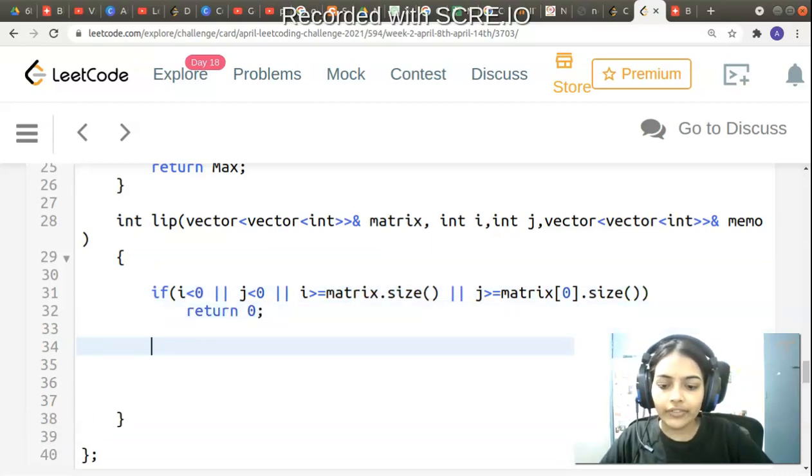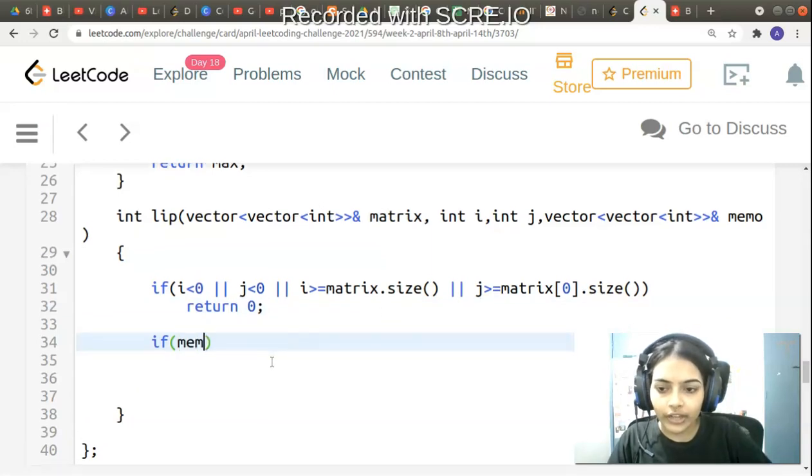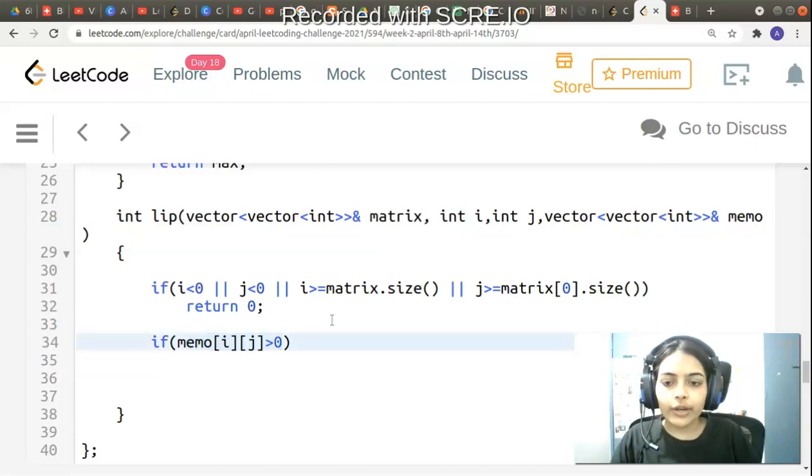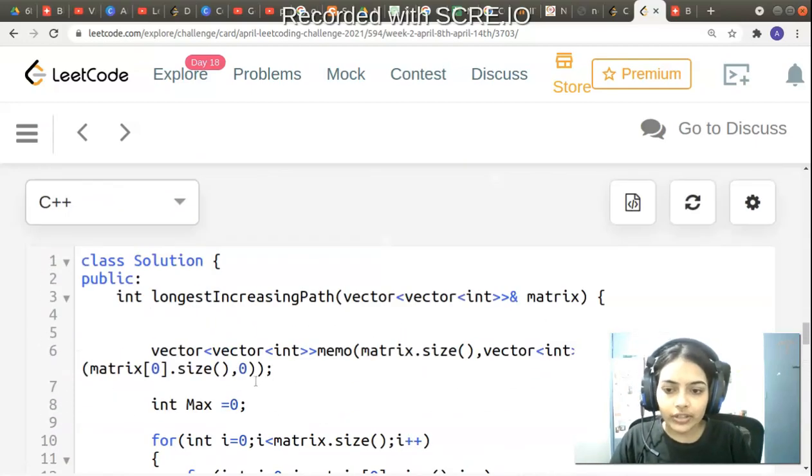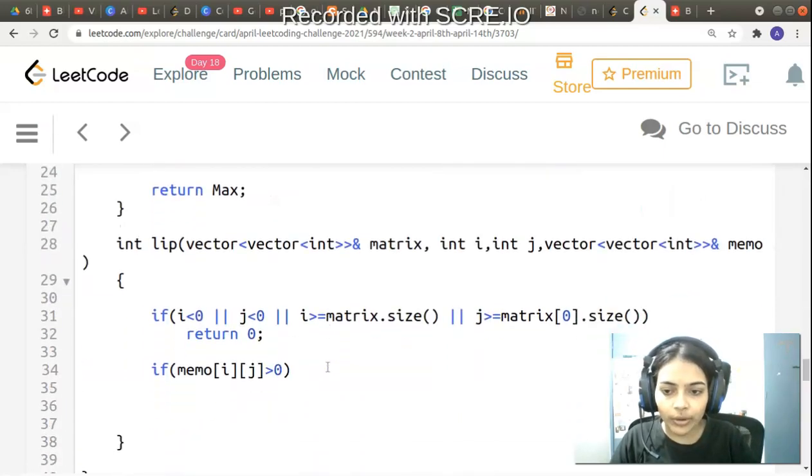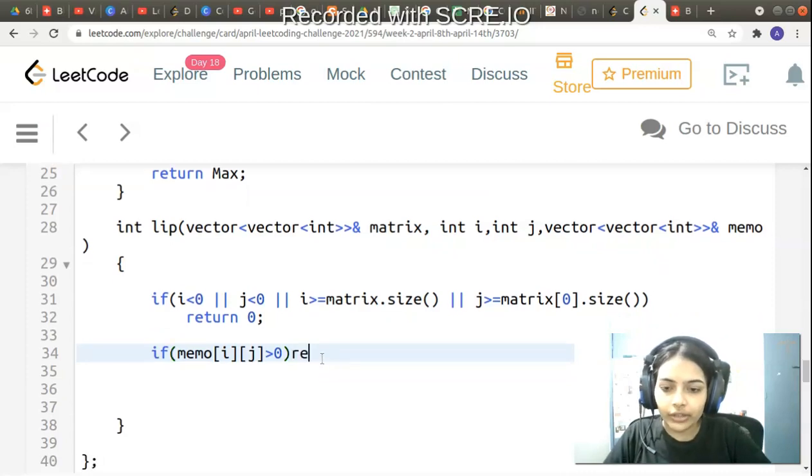The second thing that we can check is if it already has a value in the memoization matrix. So if memo[i][j] exists, then we need not waste time over the recursive call, we can just return that. So if this is greater than 0, because if it is equal to 0, that means its value has not been filled, since initially by default we declared the value 0. But if its value is greater than 0, that means we have filled the value. So we can just return memo[i][j].